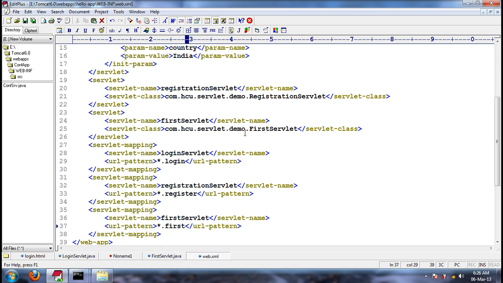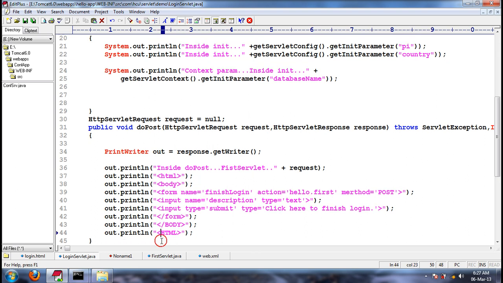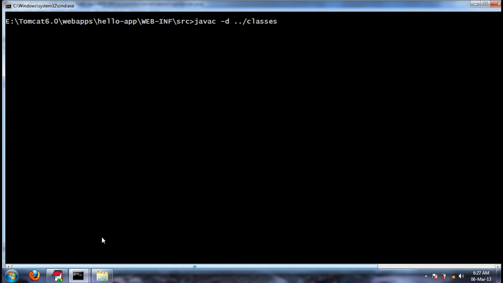In the response of the login servlet, I have created a form. On submit, that form will go to the first servlet, and the method is post. Understood what I have done? From login.html it will go to the login servlet. From the login servlet there will be another form. When I submit that form, it will go to the first servlet. Now let me try to compile those things.